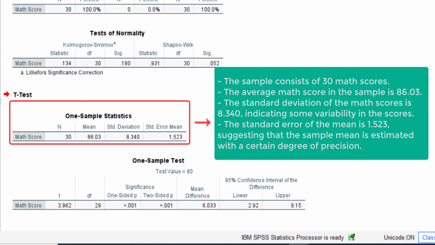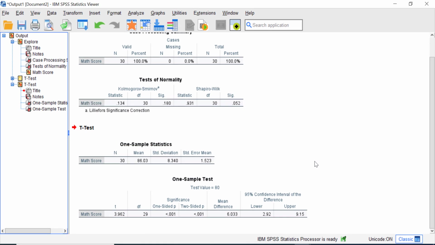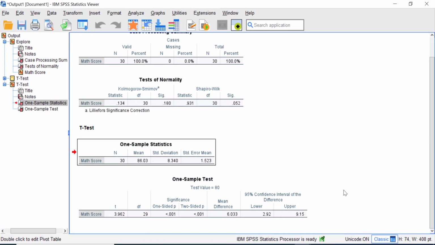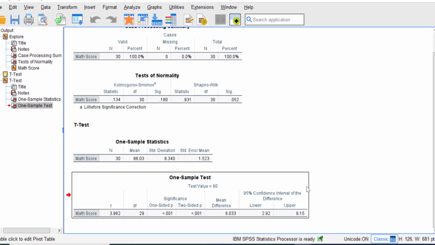86.03. The standard deviation of the math score is 8.340, indicating some variability in the math scores. The standard error of the mean is 1.523, suggesting that the sample mean is estimated with a certain degree of precision. At the second table, you see the one sample t-test output.